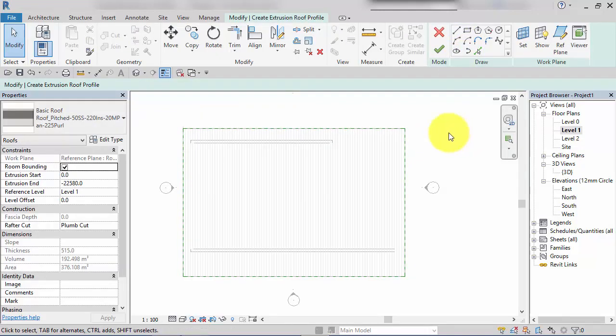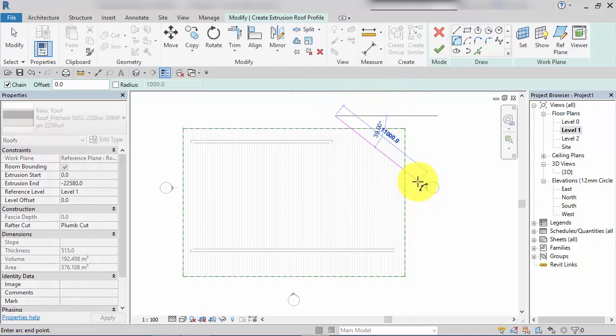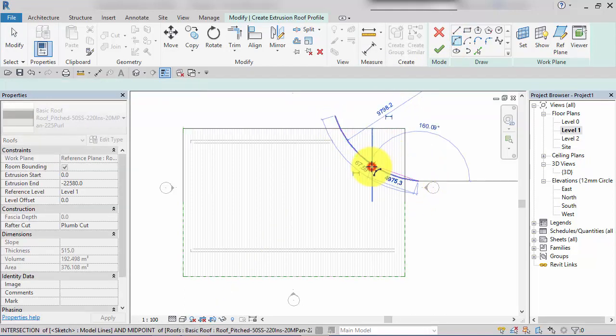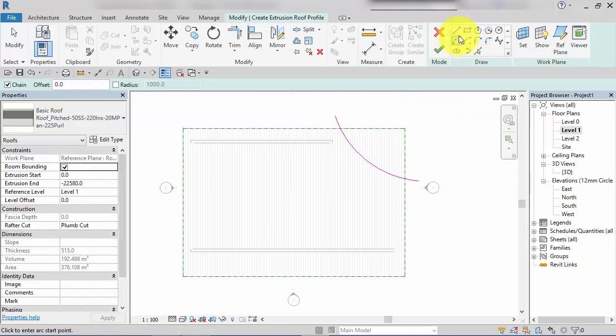Revit goes back into sketch mode, and I can now sketch out the aperture or the opening or the portion of roof basically that I want to cut away from the one that we've created. So I'm going to do something a little bit fancy just to show you that you're not stuck by simple rectangular openings. Let's do an arc there. Now this does require a closed loop.